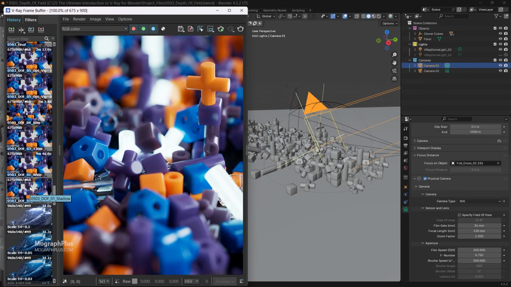If the areas of focus are very small in the image, like this first render that we have, we have a shallow or a narrow depth of field.